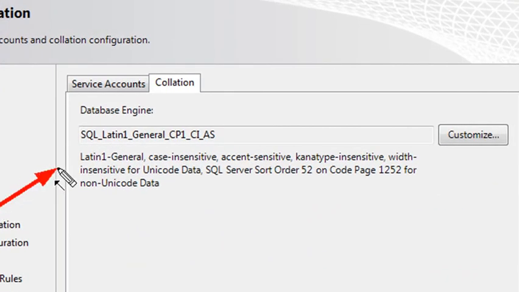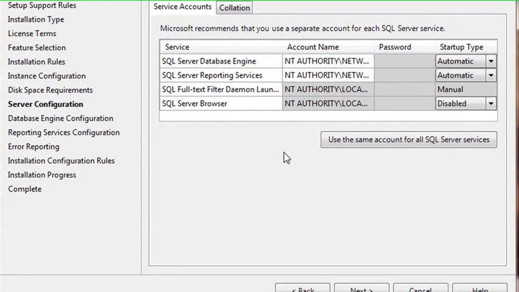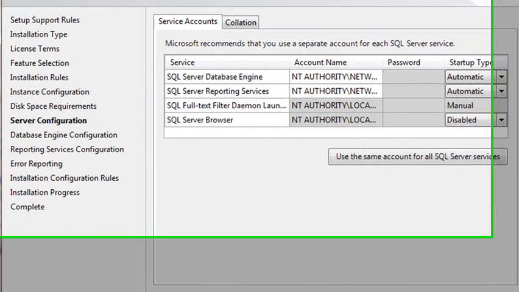We're not going to change this, but just remember if you're dealing with other languages such as Chinese or Russian, for example, in your database, you're going to need to change this, but we're good for now. So let's go back to service accounts. Everything seems to be okay, so go ahead and hit Next.